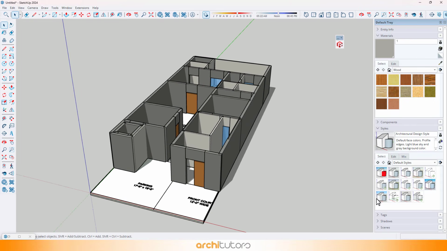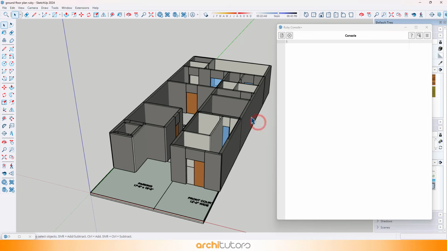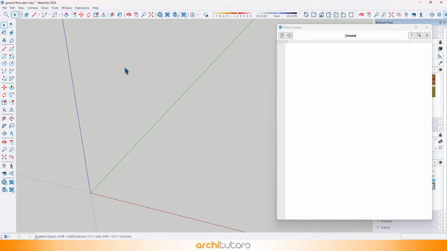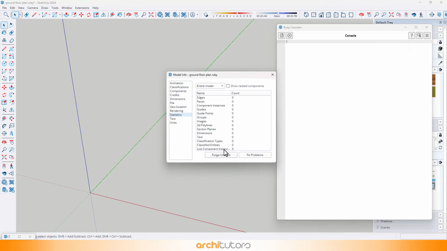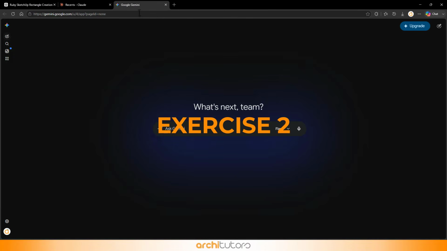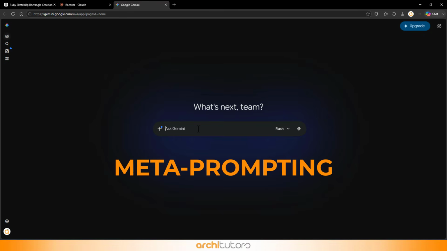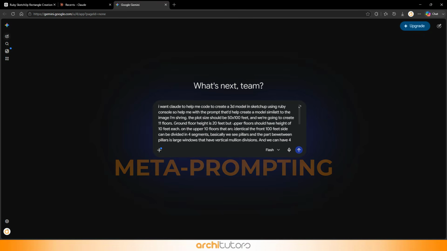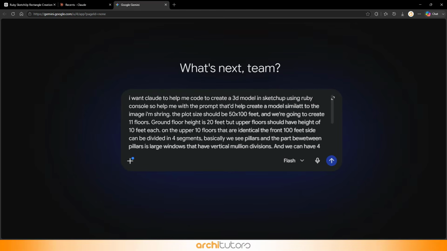Before we tackle our next build, quick housekeeping tip. Always wipe your viewport and hit Purge Unused in Model Statistics so leftover geometry doesn't slow down SketchUp. Next up, an 11-story commercial tower. Since complex multi-level massing is too intricate for a simple request, we're using meta prompting. We'll ask Gemini to draft a structured developer prompt tailored specifically for Codex.